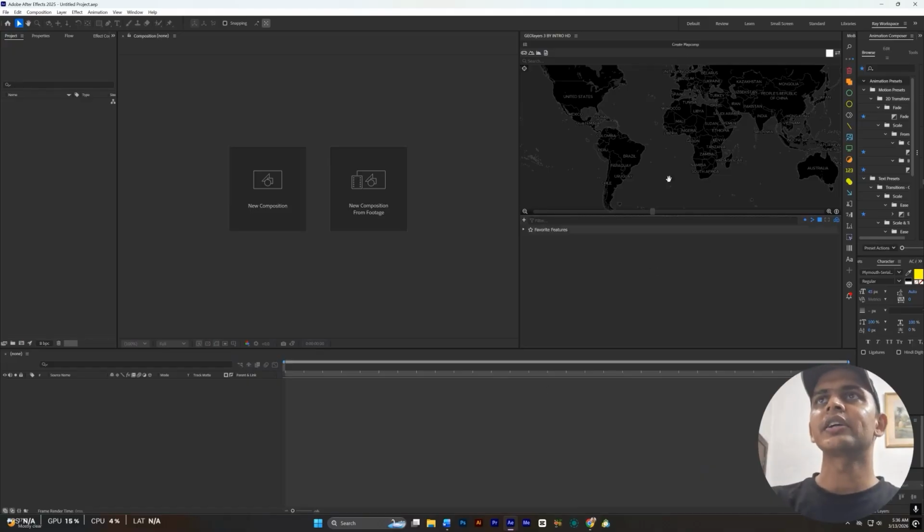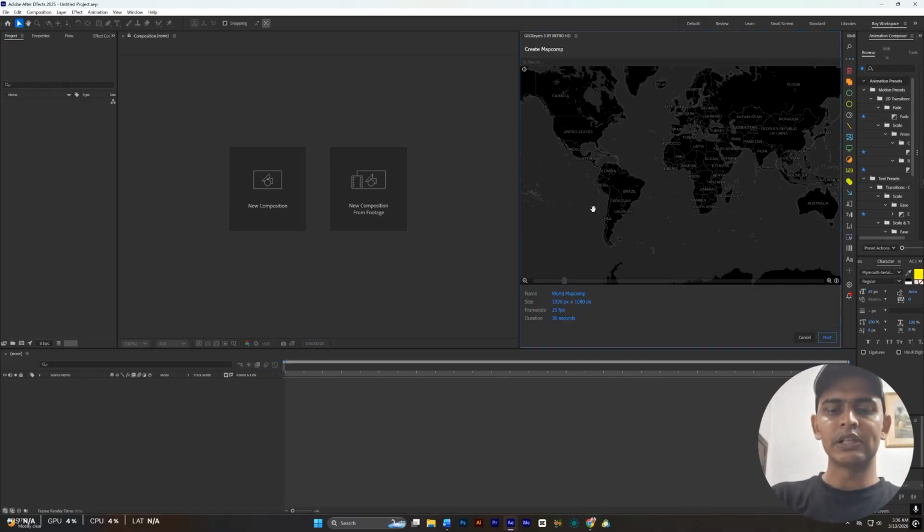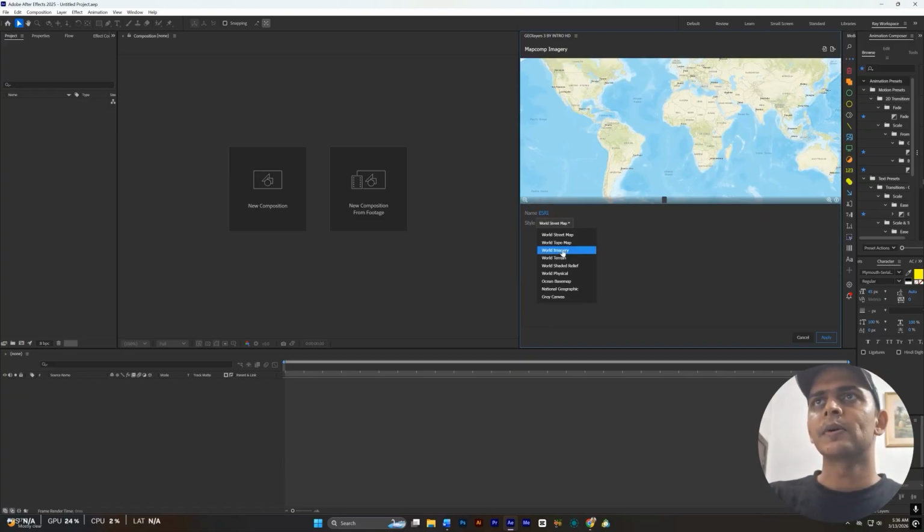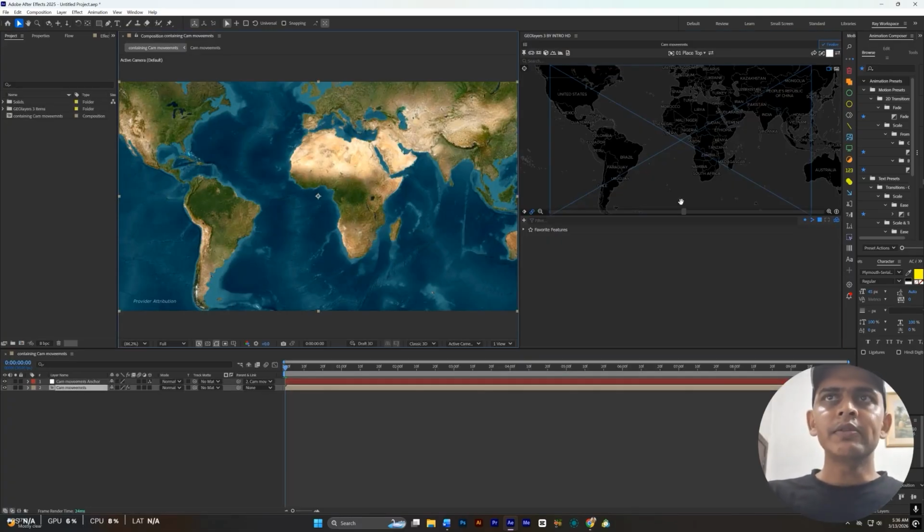We will start by creating a mapcomp. Let's name it cam movement. I will go with the desktop version of resolution, the frame rate will be 30, and the duration around 10 seconds will be enough, I think. World imagery.